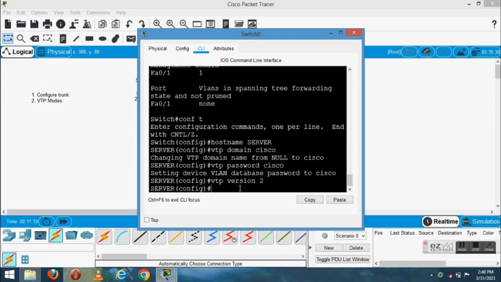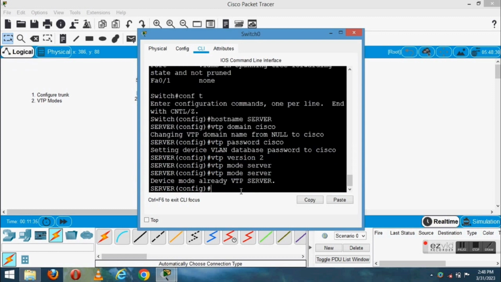In VTP version 1 we do not have the encryption, but in VTP version 2 we have the encryption. And VTP version 3 supports Multiple Spanning Tree Protocol, and it supports the extended VLAN range of 1006 to 4094, and it has improved VTP authentication. VTP mode server, enter.